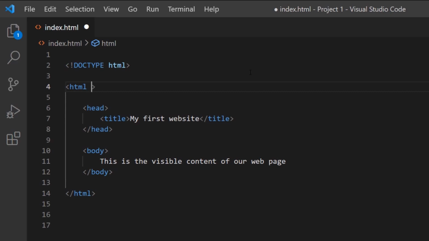So we can add an attribute called lang. And the way we use attributes is by adding an equal sign, and then between quotation marks, we can insert the value we want. In this case is the language.